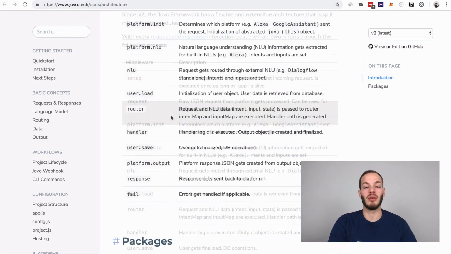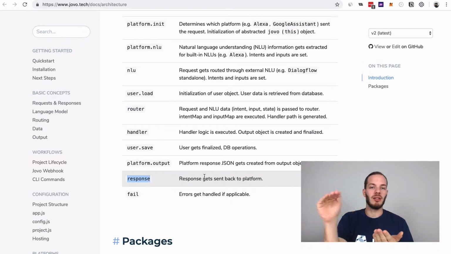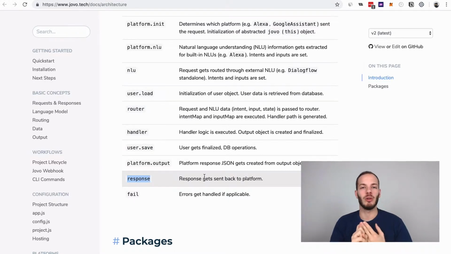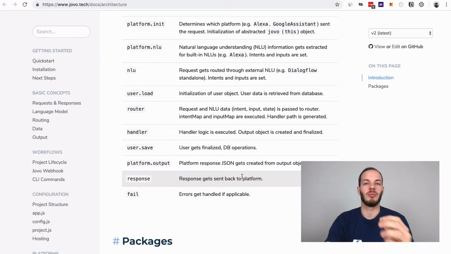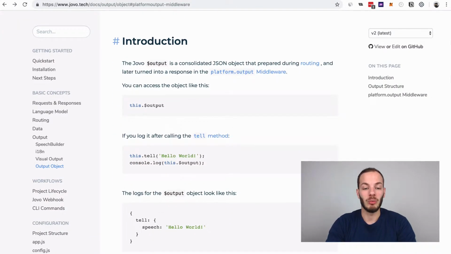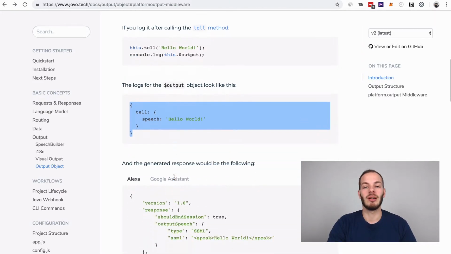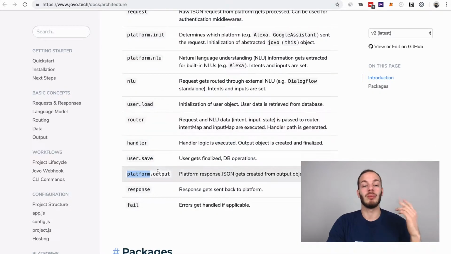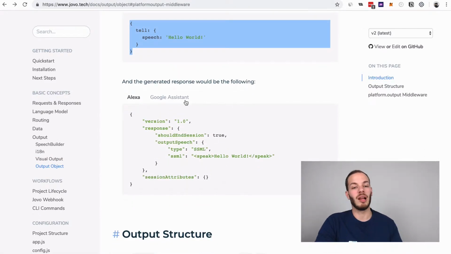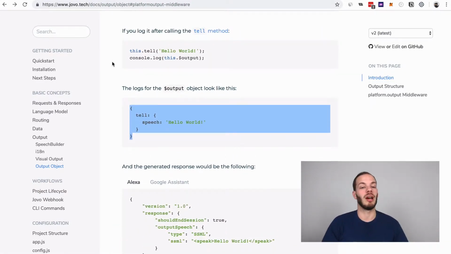We could do this by using a hook. This hook would plug into the platform output or the response middlewares. The platform output middleware takes the Jovo output object, which is created during your handler by using tell, ask, adding visual output, and so on, and then turns that into a platform-specific response JSON. If you want to learn more about the Jovo output object, which we're going to use, you can find it here. The output object contains something like this, which is just a cross-platform abstraction for the response that is later created. After it has gone through the platform output middleware, the response looks like this for Alexa, and for example like this for Google Assistant. The output object really helps us to abstract what we want to do without having to care a lot about the response that is later sent back to Alexa or Google Assistant.